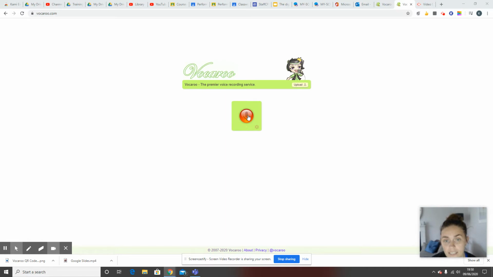This button here is the microphone, and by clicking on this, it allows you to start your recording. So if I click on that, you can see here that the recording has already started, so it will be picking up my voice. If at any point you need to stop, you press this button or pause. And when you have completed your recording, you press the stop button.